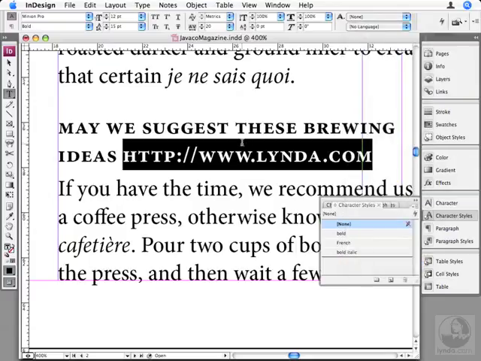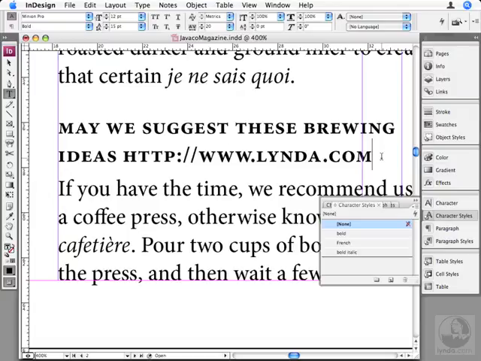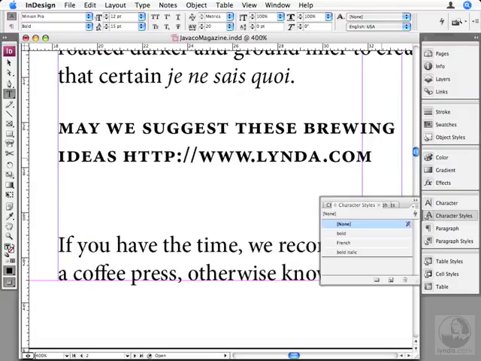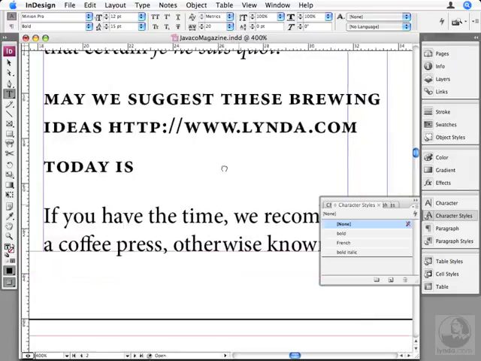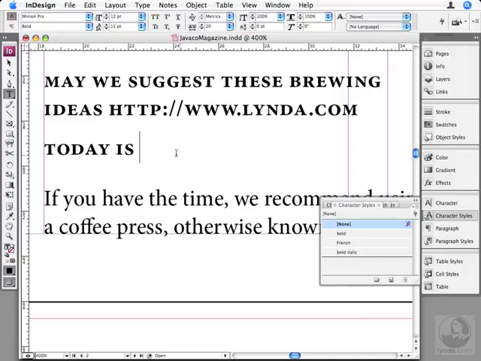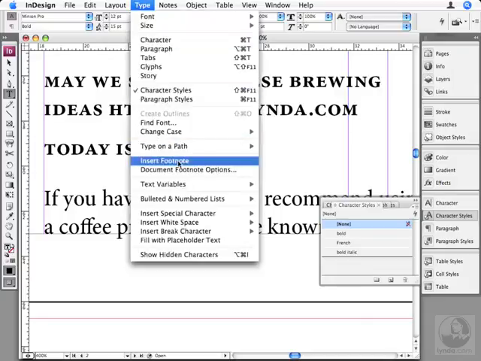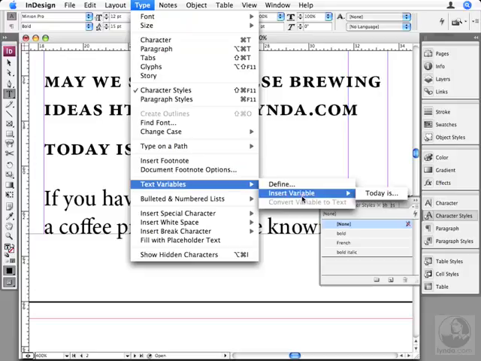Now let me show you one other interesting trick having to do with language, and that is text variables. I'm going to type some text here. Today is, and let me move this up so we have some more space here. And I want to add today's date to this text. I'm going to go to a new line here and type today is, and I would like InDesign to automatically insert whatever today's date is.